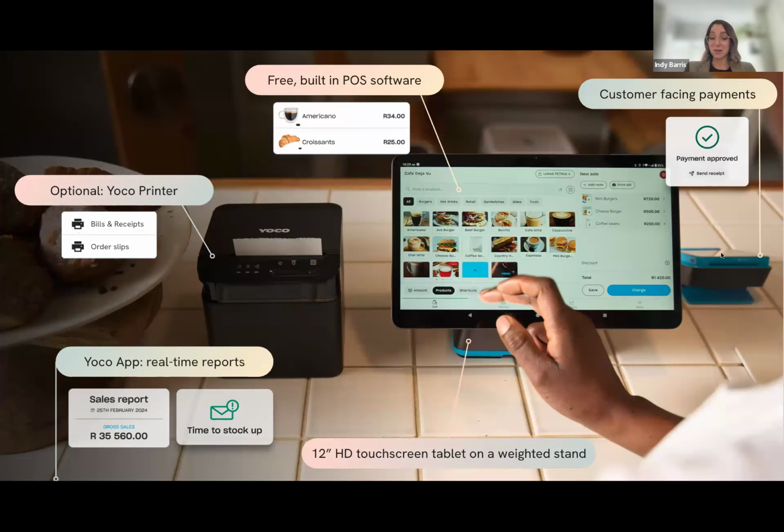We've worked really hard to make sure that setup really is that simple. Speaking of, what is in the box? You get beautifully designed hardware, including a 12-inch HD touchscreen tablet on a weighted stand, the Neo Touch card machine for secure, customer-facing payments, and free built-in Yoco POS software. And if you need printing, you can easily add the Yoco printer for bills, receipts, as well as order slips. Now, tying it all together is the Yoco app, giving you real-time sales, stock, as well as staff reports right at your fingertips. Together, it's one simple, seamless system that's all powered by a single Yoco login.